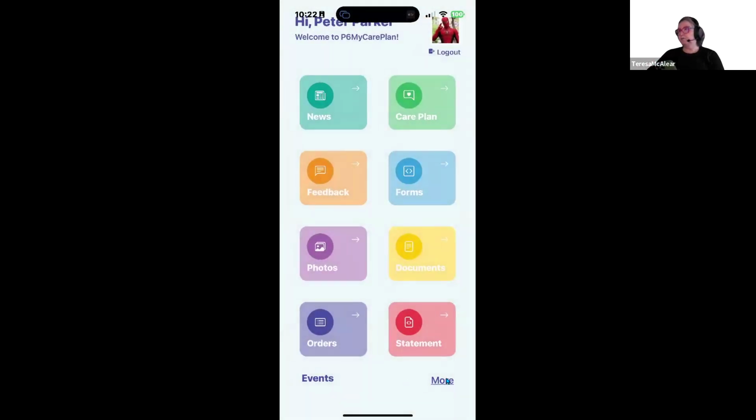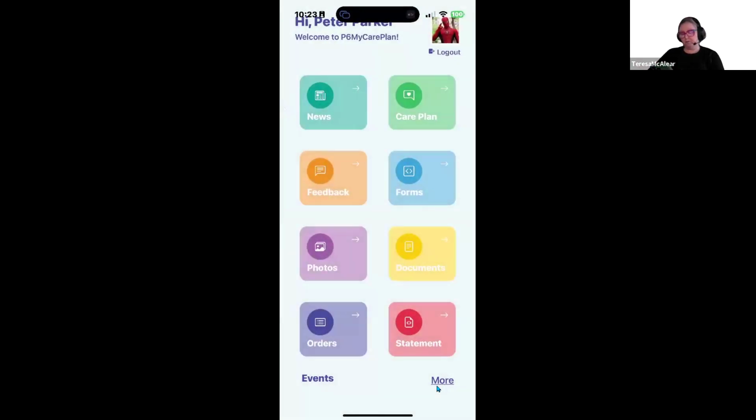Now, when you come down the bottom here to more, we click on that. This is going to show you events or tasks that have been added to the system. Now, he hasn't got any at the moment.